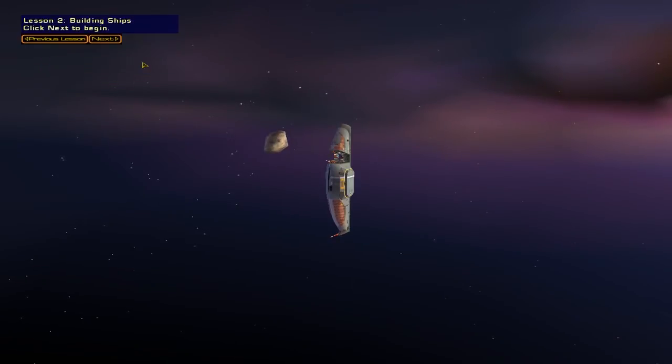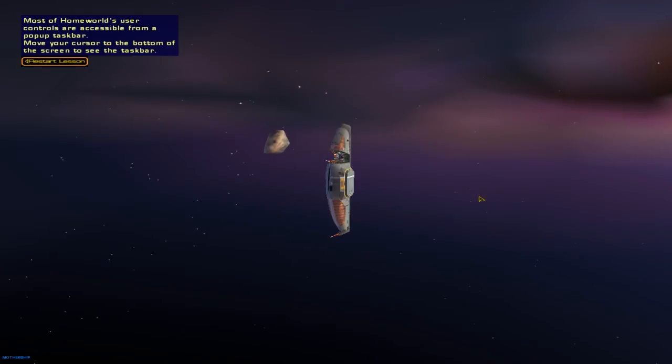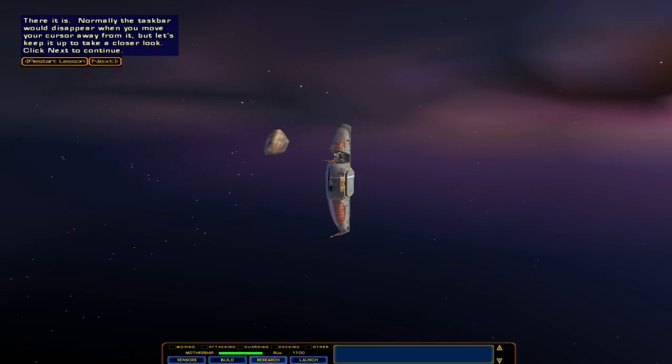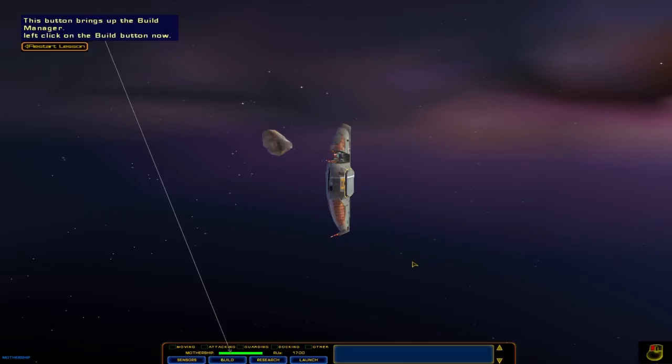Lesson 2. Okay, building ships. Seems like it'll be helpful. Click Next. Most of Homeworld's user controls are accessible from a pop-up taskbar. There it is. Normally, the taskbar would disappear when you move your cursor away from it, but let's keep it up to take a closer look. Click Next to continue.